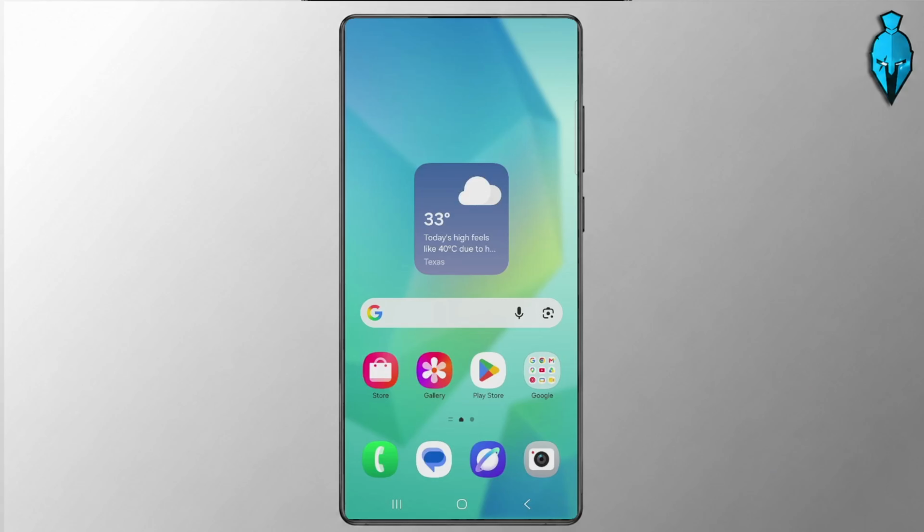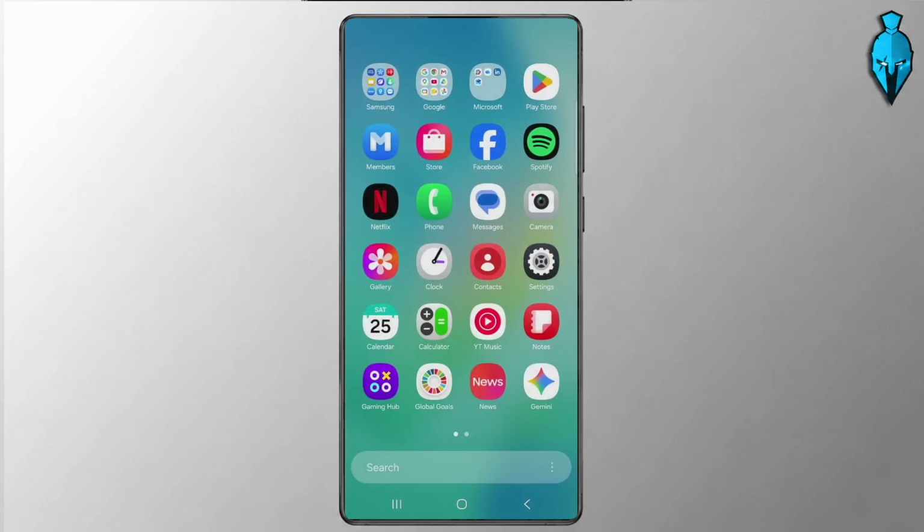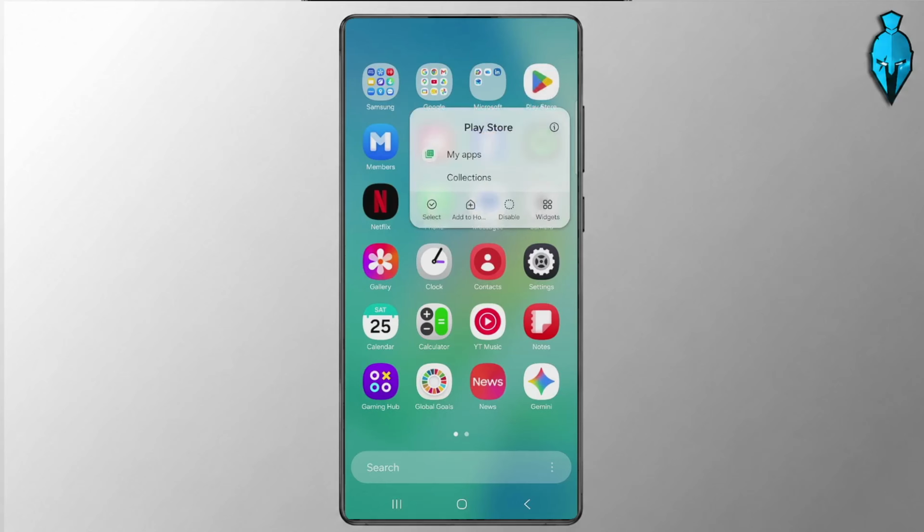First things first, you do need to swipe up to open up your app drawer and just search for Play Store on here. If it appears, just press and hold on the app and hit add to home.